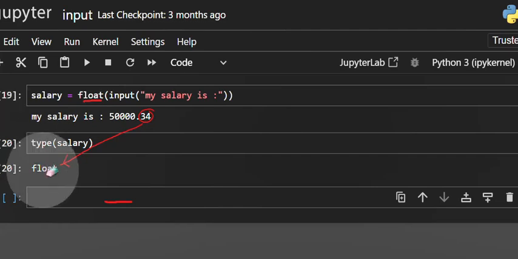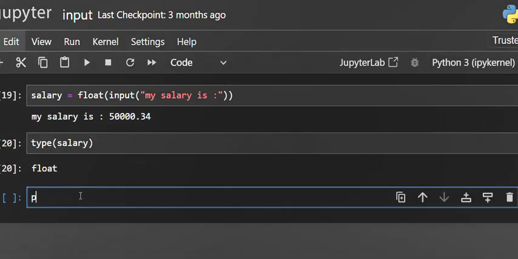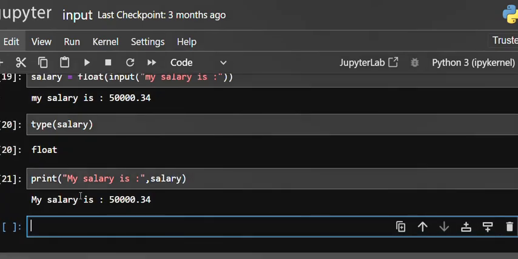Okay, hope you understand how this is happening in detail. Now I will ask my system to print my salary. Print my salary is, so it has printed my salary as 50,000.34.